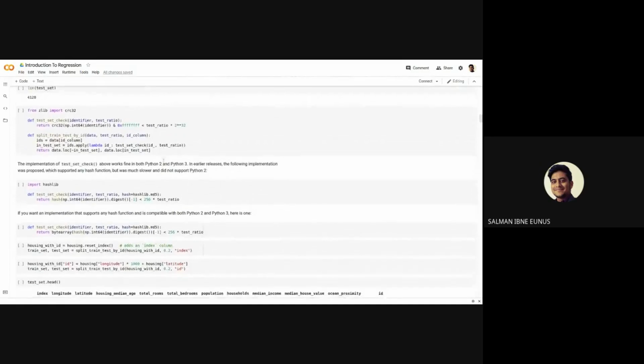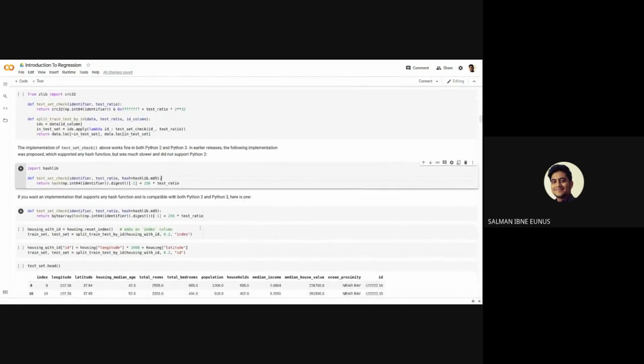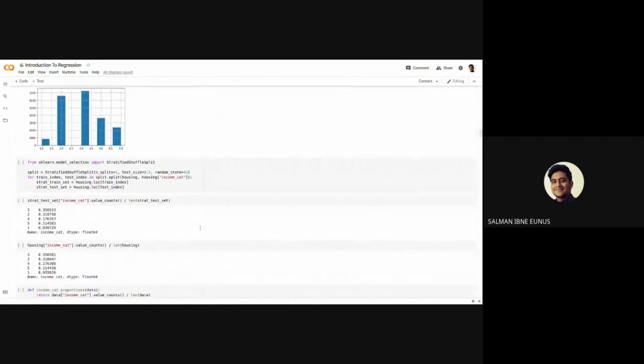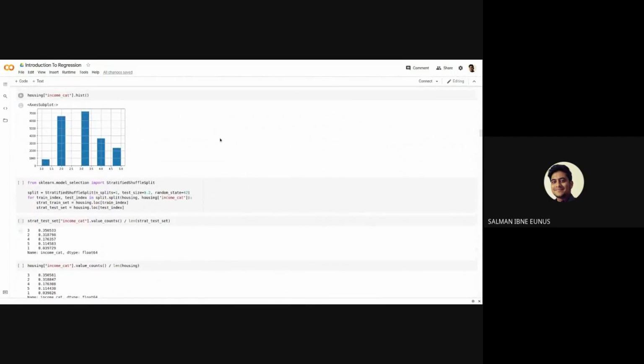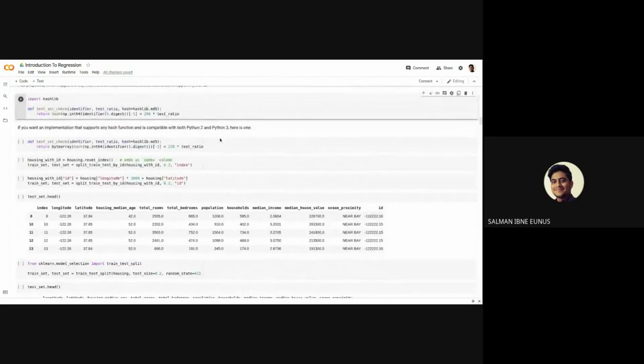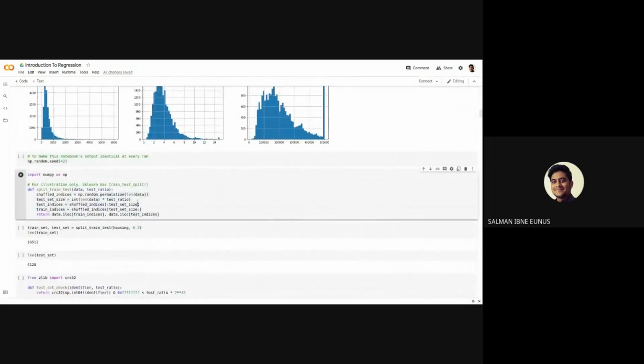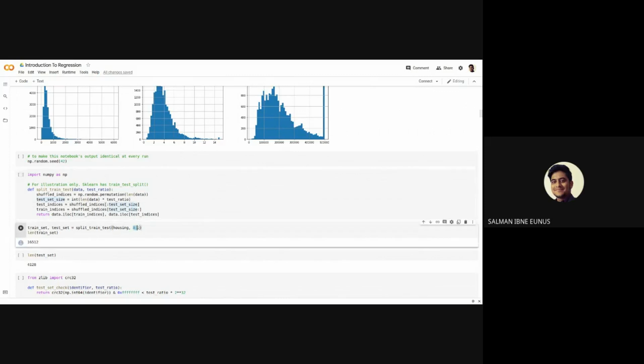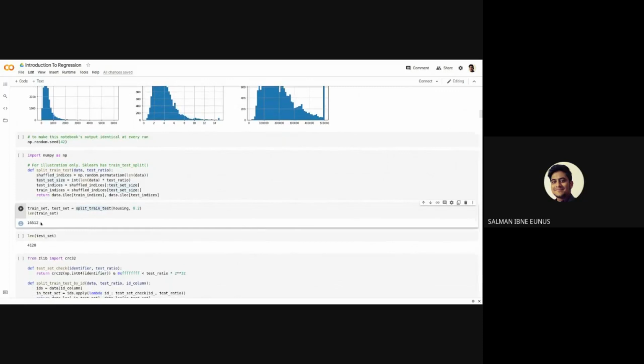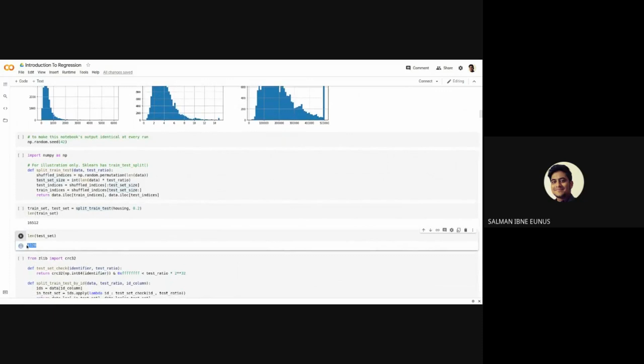Actually, we are taking a random permutation, so it will randomly select a portion of the data set. Here we are holding out 20% of the data set for testing purposes. You can see that there are 16,512 rows for training and 4,128 for testing out of 20,640 rows.